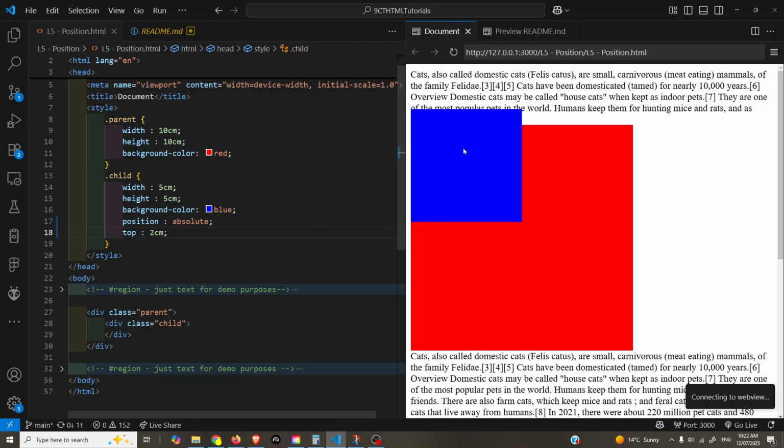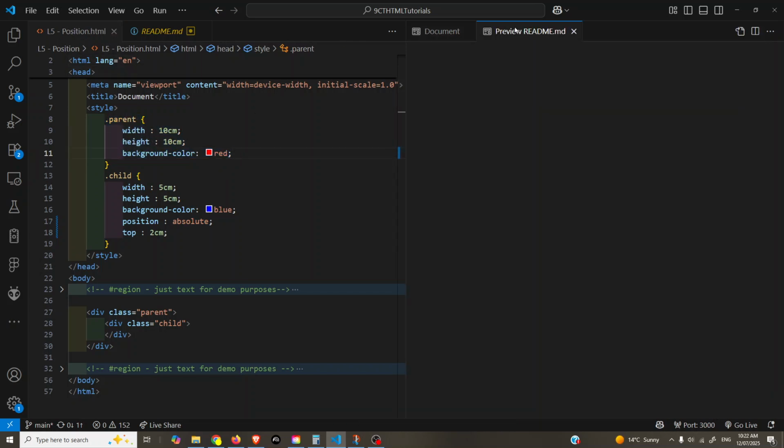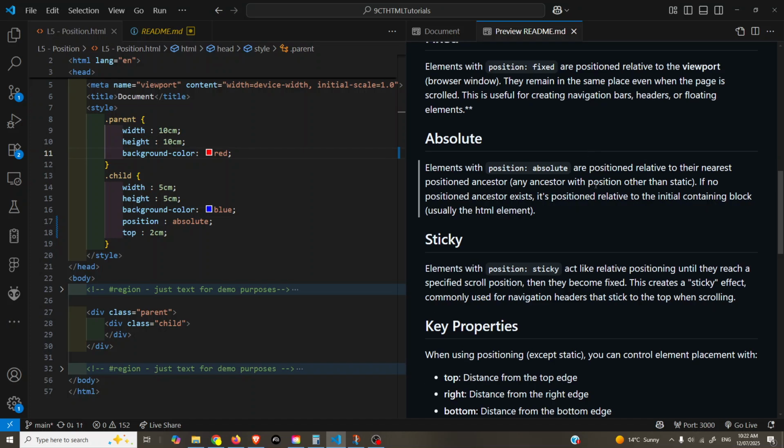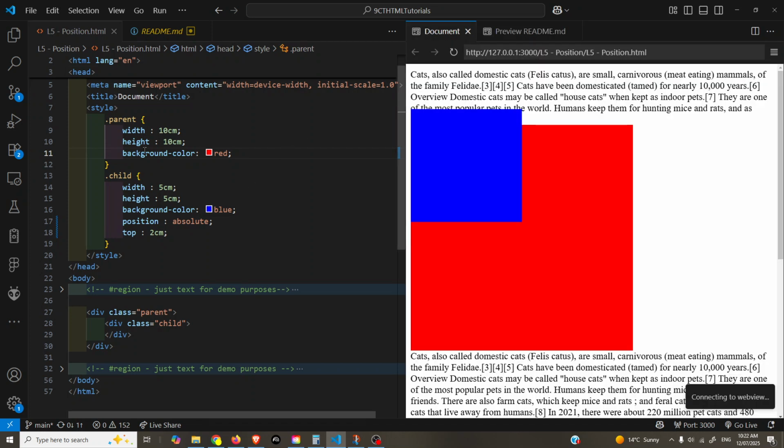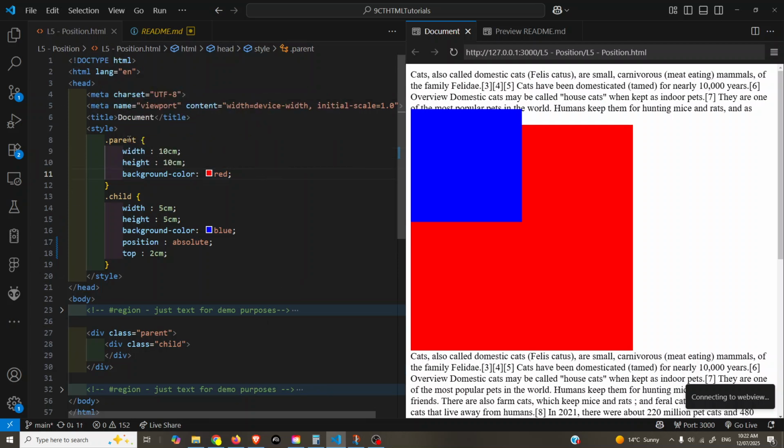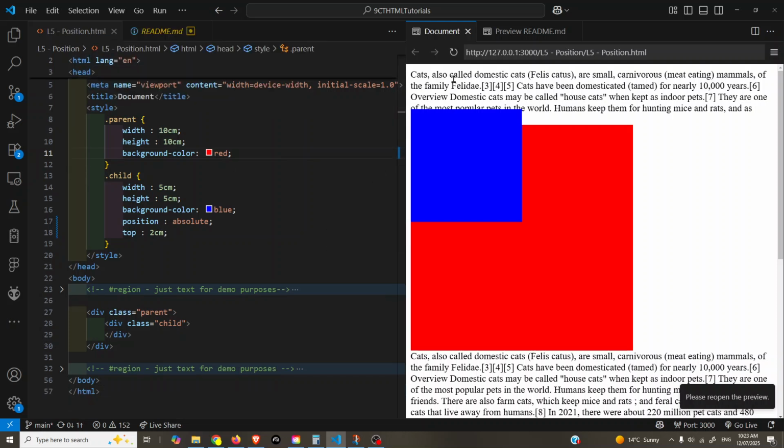So because we don't have any positioned ancestor, the ancestor being the parent, so at the moment we're changing the child, the parent here isn't positioned at all, or it's positioned by default by static, and our documentation says, other than static, right? So any position other than static. So if we have a look, we see that the ancestor doesn't have a position other than static, and so it's defaulting back to the whole HTML file, basically. And so it's 2 centimeters from the top of the page.